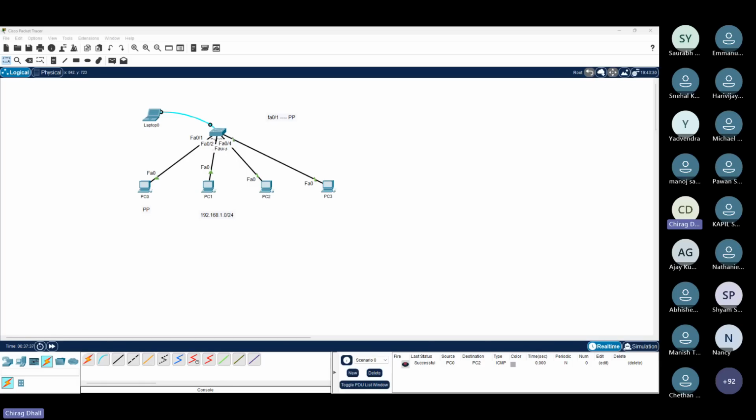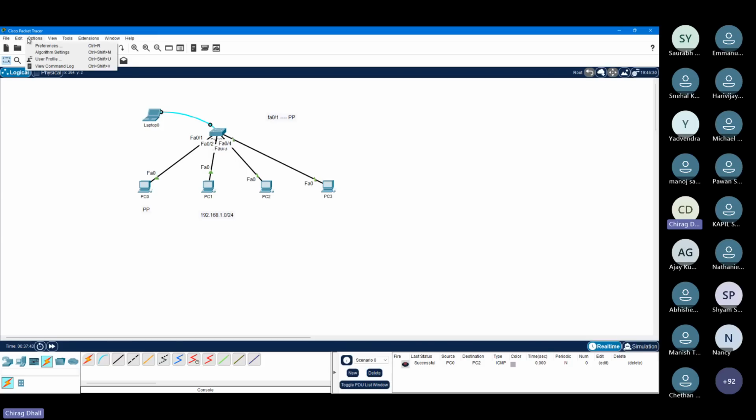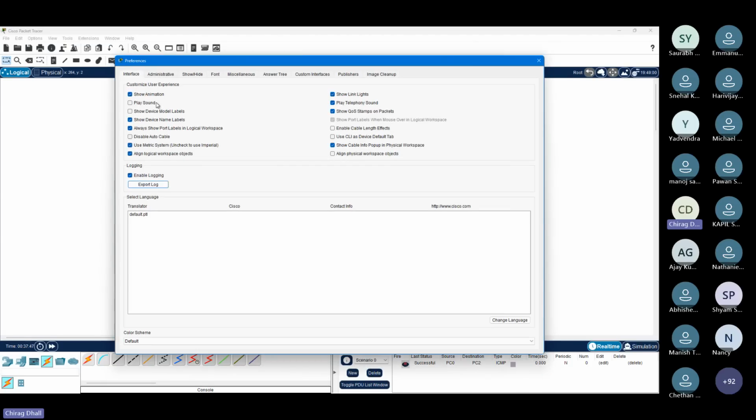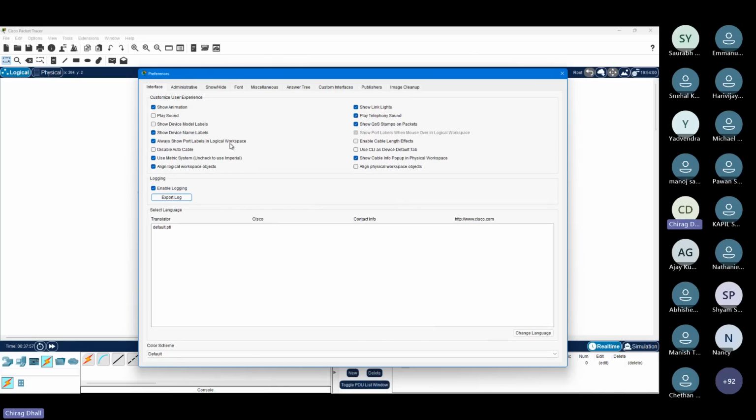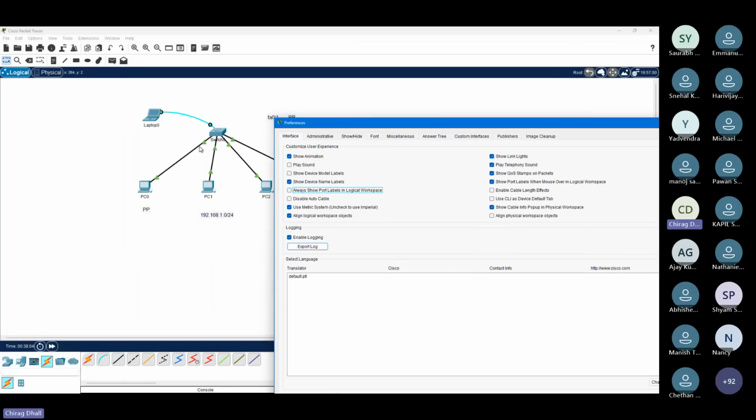First, how can we resize the entire Packet Tracer screen? There are a few customizations that you can do from options, preferences. When you go into preferences, and let's say you want to see the port labels like FA0/1, FA0/2, like you can see on my screen, for that you have to check this box, always show port labels in logical workspace. If you uncheck this, the port labels are gone. If you check it, they'll appear.